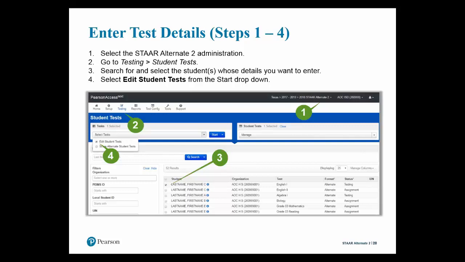Of course, you always want to make sure that you have the STAAR Alternate 2 test administration selected up on top. Then you're going to go to testing and then student tests. You're going to search for the student. Remember, you can select the drop down here to search for all students. You can then select the checkbox next to the students whose details you want to enter here. And then on the task drop down, you're going to select edit student tests.